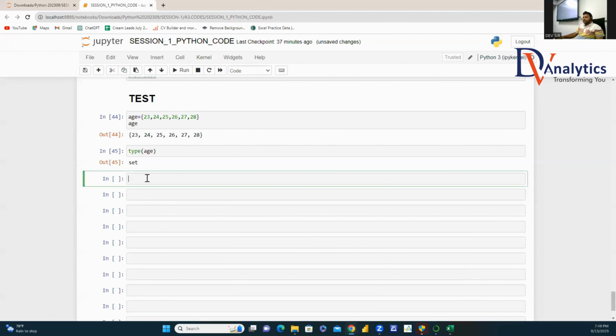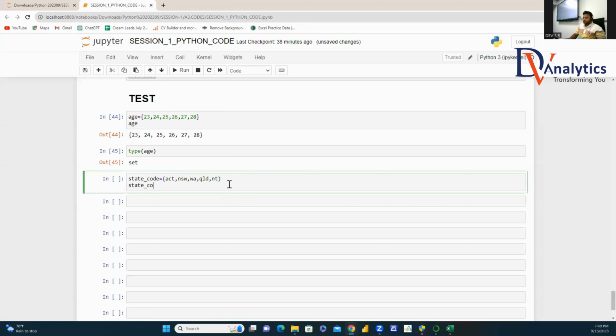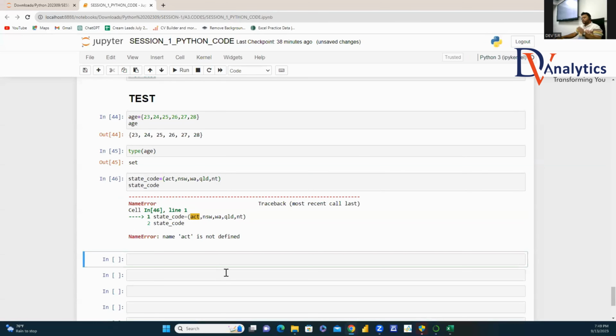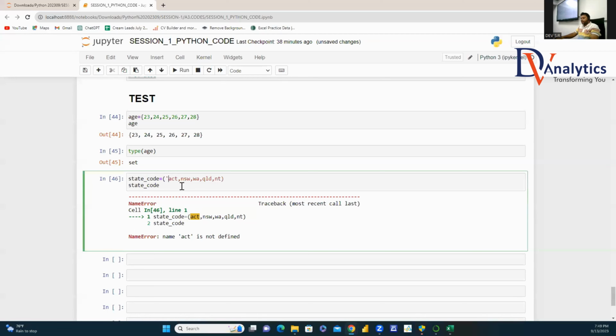Understood? Okay. If I write this, will it work? No, sir. Why will it not run? Tell me. It's a string; any value should be in quotes, not a semicolon. What do we have to do here? Double quote, single quote.